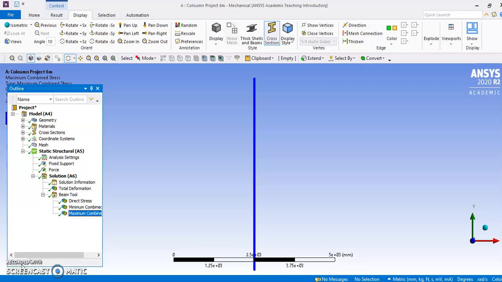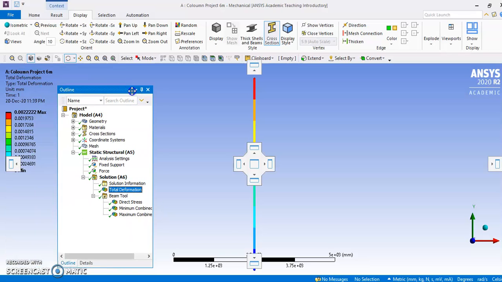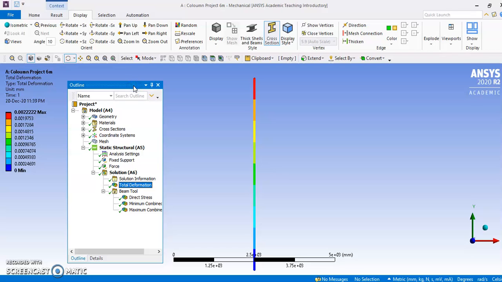Okay, so this was the problem for experiment number 4. That is, we have considered here a column of 6 meter span which carries a point load at the top of 10 kilonewton, and the cross section is width of 0.45 meter and height of 0.30 meter, for which we are getting the total deformation as 0.00222 mm. That is the total deformation that will be induced in this column. Okay, so this was the fourth experiment in Ansys Workbench.